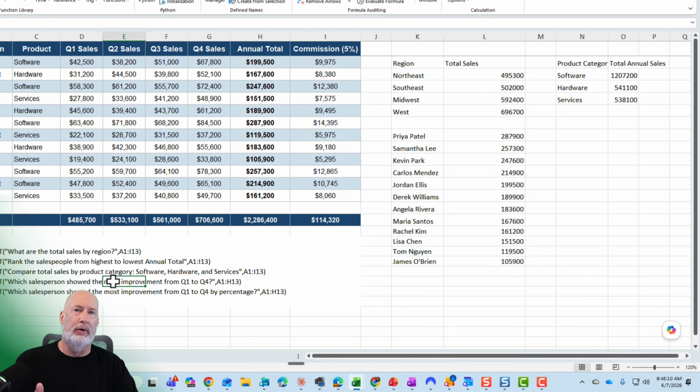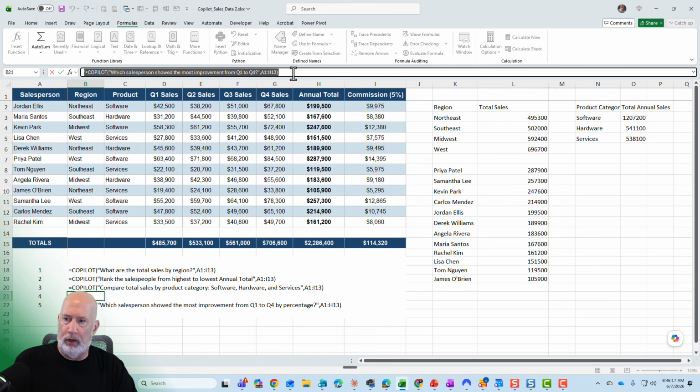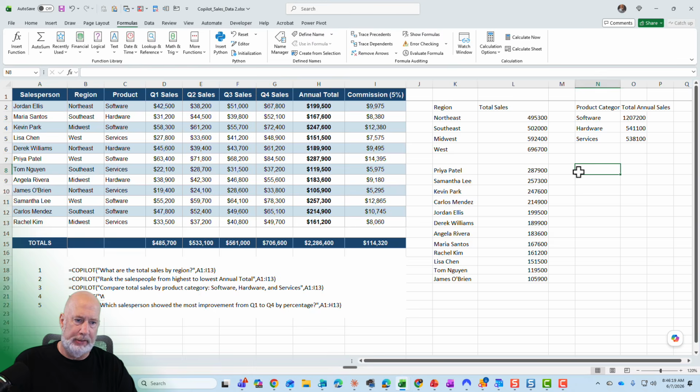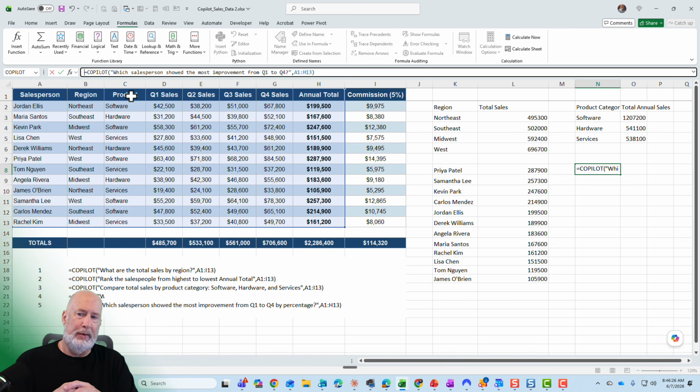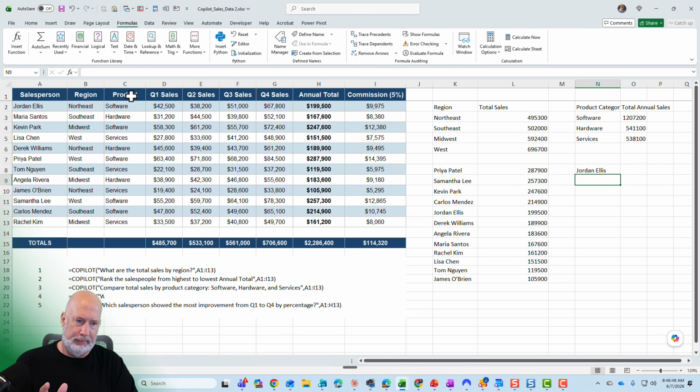Number 4, we're getting really advanced with the Copilot function here. I'm asking it for 1. I'm expecting 1 individual to be returned. The prompt is, which person showed the most improvement from Q1 to Q4? I want to make a note on this item number 4 I'm doing. This is not a good prompt that I wrote, just to be really clear. And the reason is, I'm going from Q1 to Q4, but I really didn't tell it, is this in dollars? Is this percentage? So let's see what I get first.